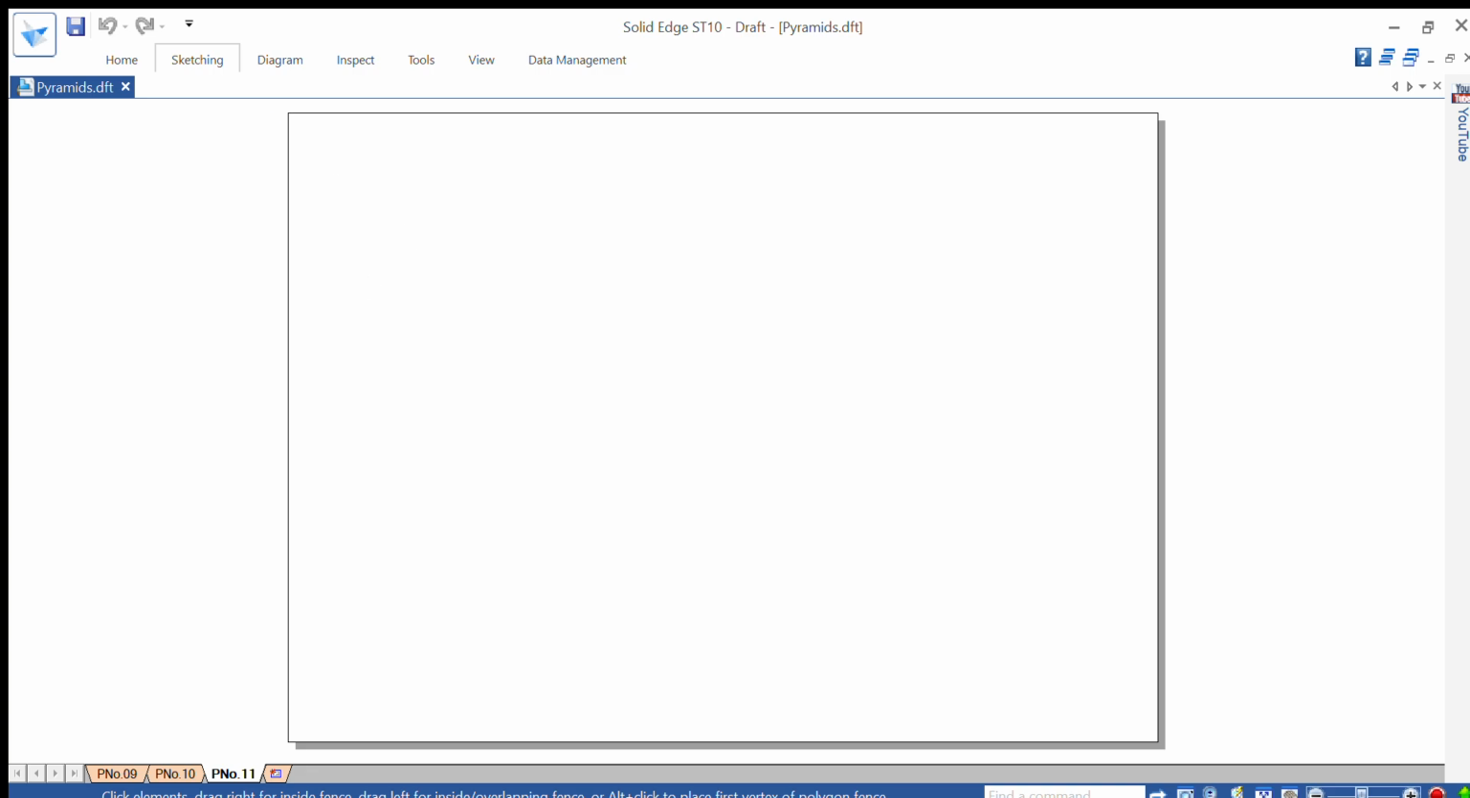Going to explain the pentagonal pyramid problem. The dimensions are 25 mm side, 60 mm axis length, then HP inclination is 40 degrees and the resting edge is inclined to VP at 30 degrees.